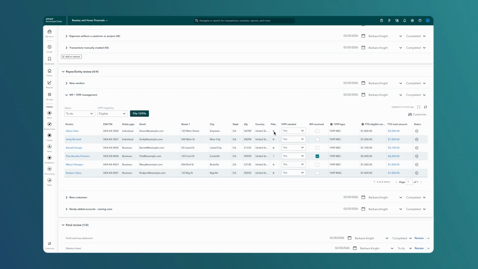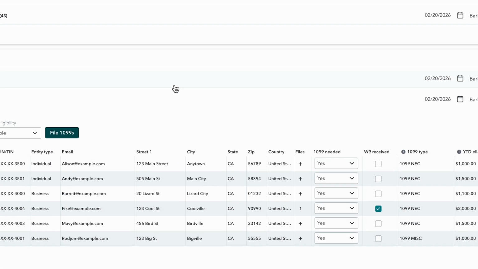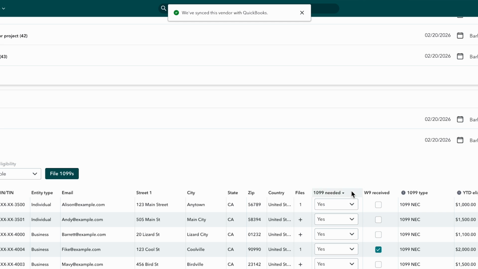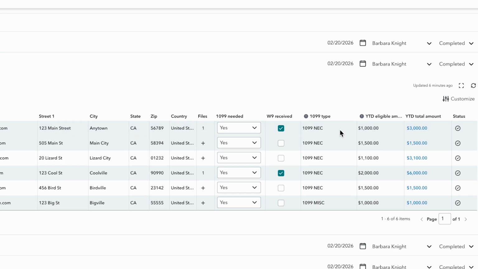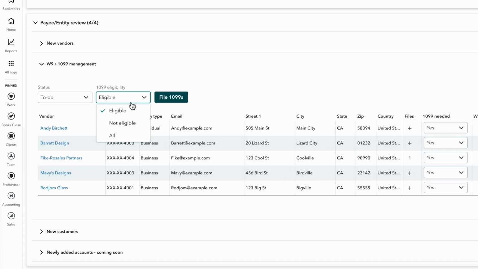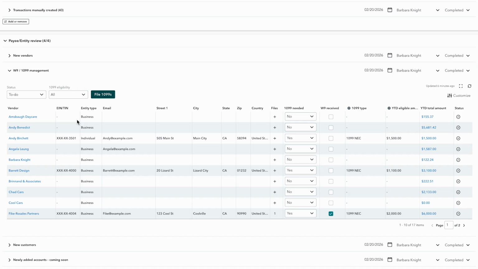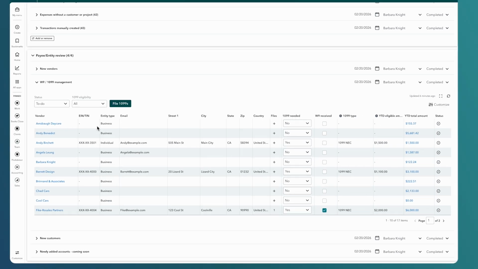Another exciting update to Books Close is the highly requested 1099 management feature. This lets you track vendors who are eligible for a 1099 but missing W-9 information right within your close workflow. When you receive a vendor's W-9, you can upload it directly, and it automatically syncs to your vendor's record in QuickBooks. Once uploaded, you can mark the vendor as resolved to clear your queue. You can also view the full vendor list.